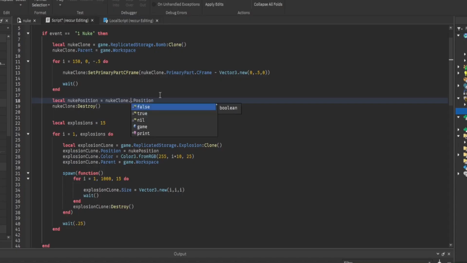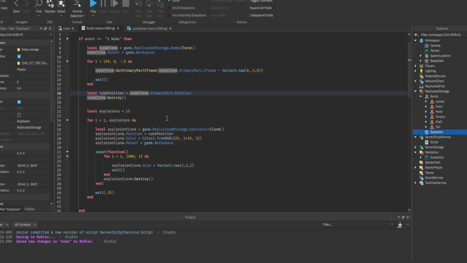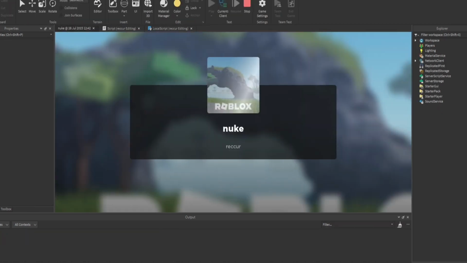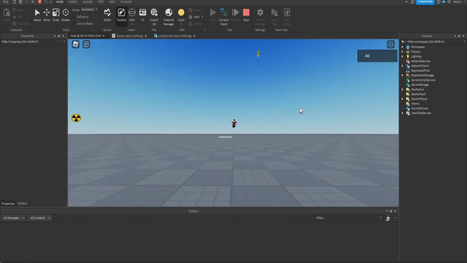I'm supposed to do a primary part for this. My bad. Nuke clone is a model, so we can't just get the position of the model. We need the primary part of the model. That was the second time I actually made that mistake. It was crazy. But now it should work completely fine. Now we have the nuke.